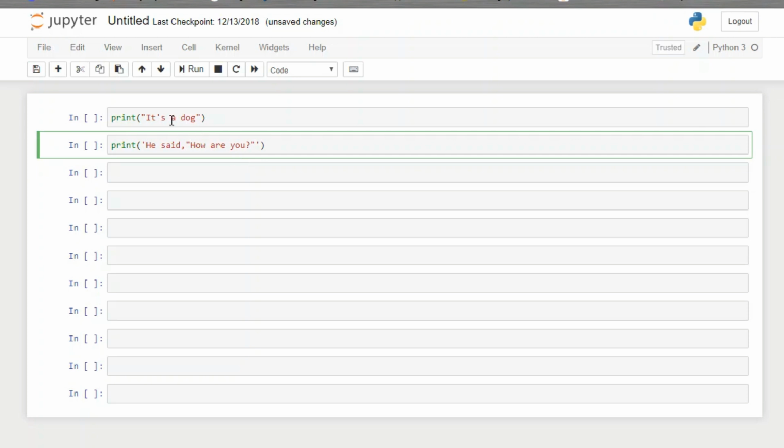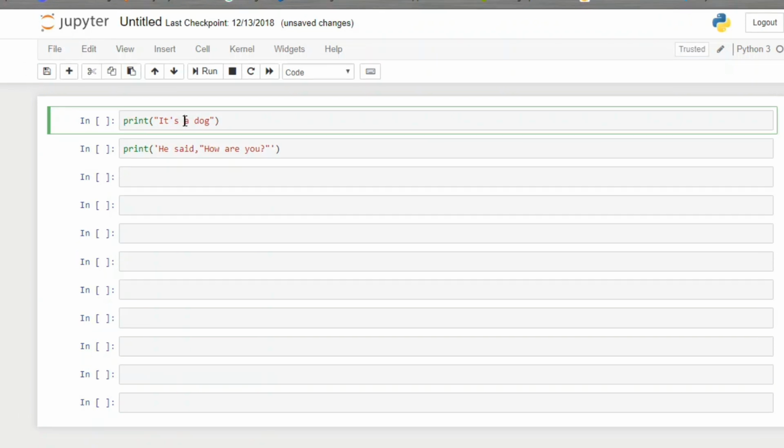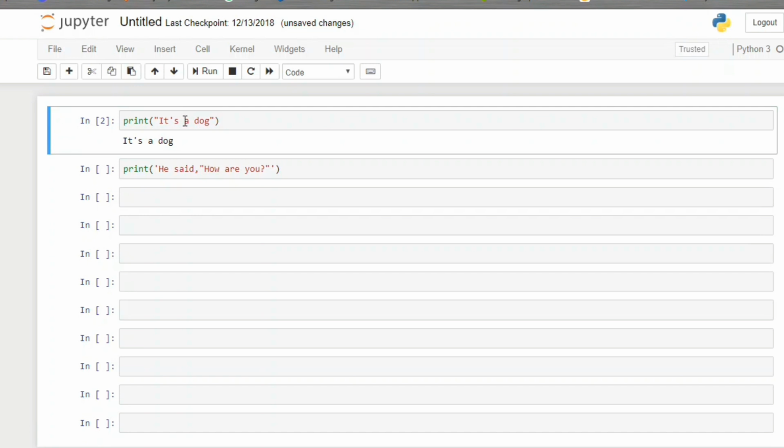If you want to print a single quotation mark, then the string can be denoted with double quotation marks, like this. So "it's a dog" is the total string because it is under the double quotation marks. But this single quotation mark is treated as a character in this case. So if you run this program, it will print successfully.